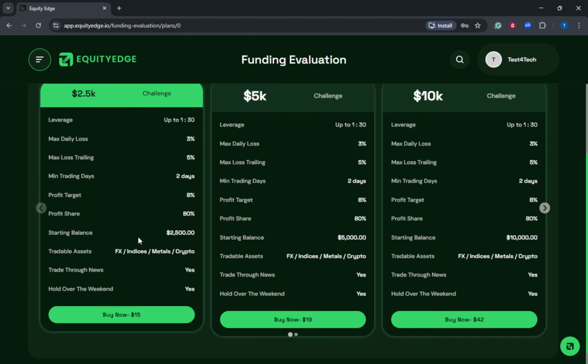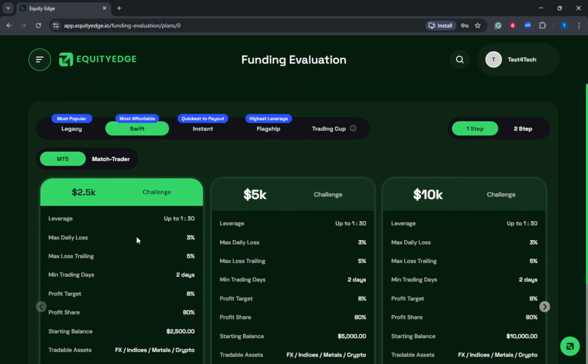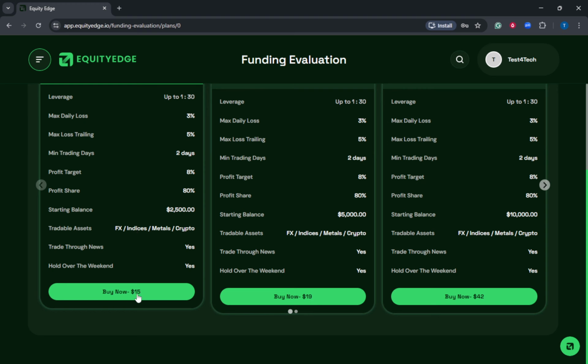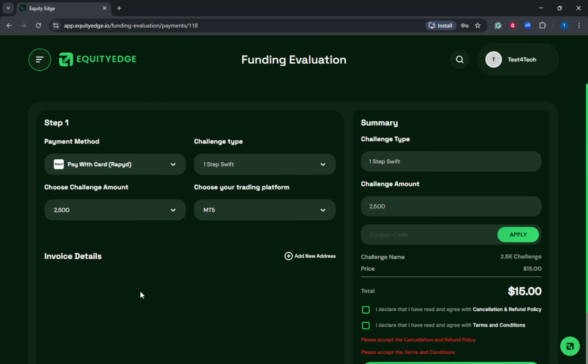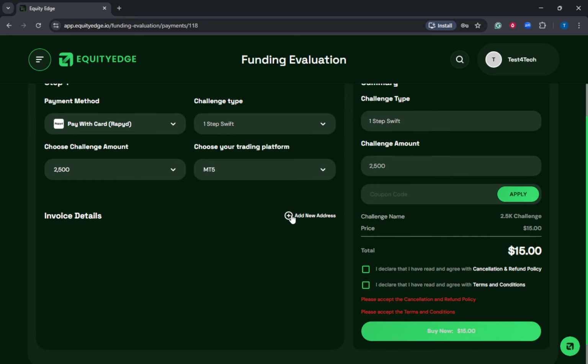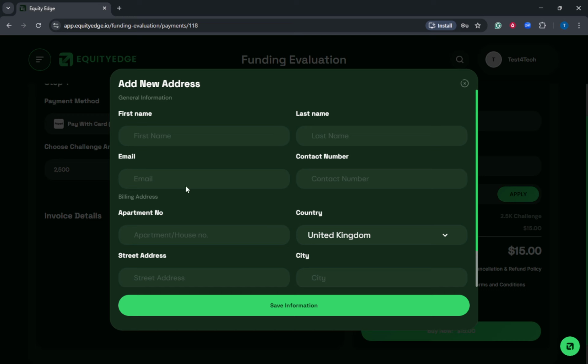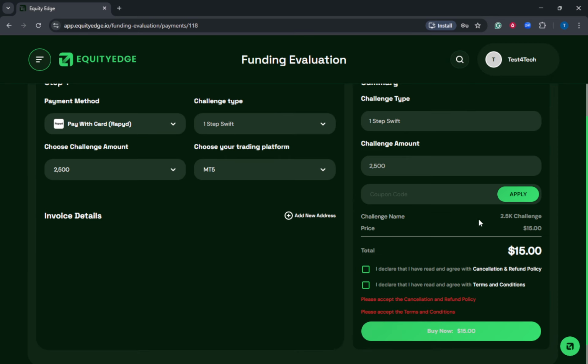When you've decided, open the challenge page and click the Buy or Purchase Challenge button. Confirm the account size, platform, and region settings. If you have a discount code, apply it at checkout before paying, and verify the final price and any taxes or fees shown. It's also a good time to glance at the terms, especially details about refunds or resets.